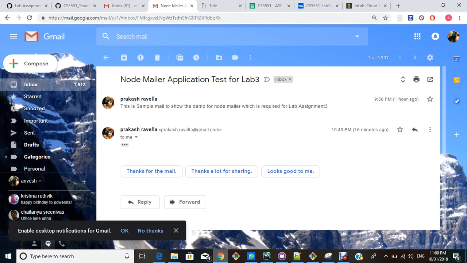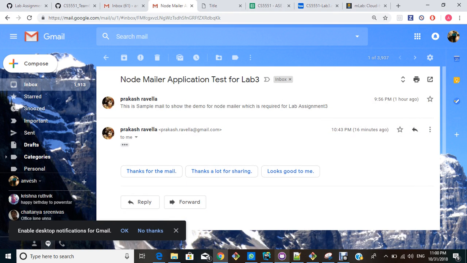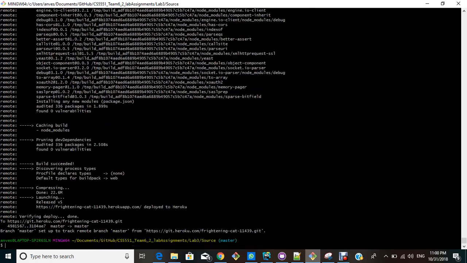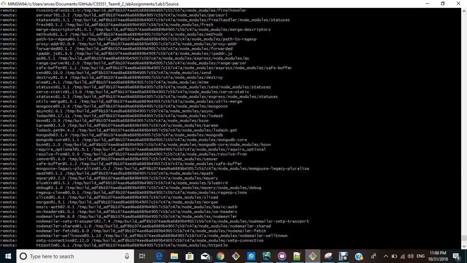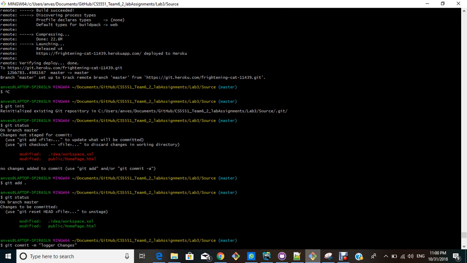Also the Heroku deployment is done by Prakash. He will explain each and every command he used to deploy into Heroku, done in Git Bash. Prakash, please explain these commands. Here we have used some commands in Git Bash. First, we need the git init command, where we initialize git. Then git status, to check what changes have been done in the project recently.